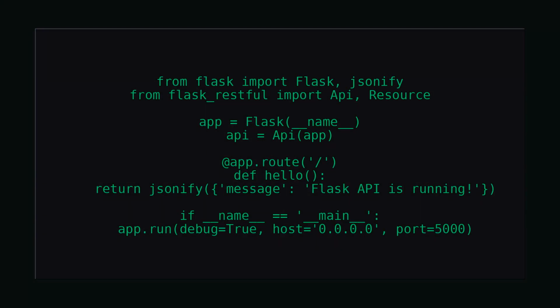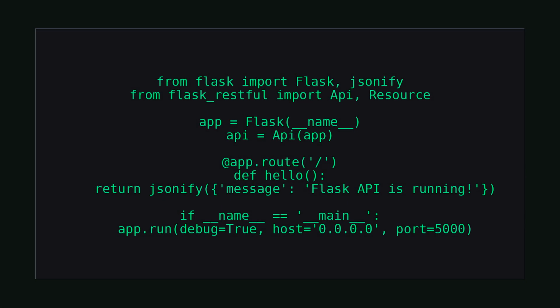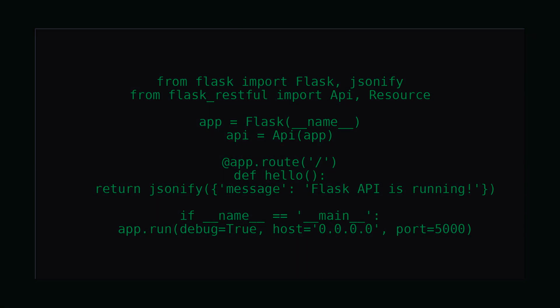Now let's create a basic Flask application structure. Create an app.py file as the main entry point. Import Flask and create a Flask app instance. Define a simple route using the app.route decorator. Create a hello world endpoint that returns a JSON response. Set up the Flask app to run in debug mode for development. This basic structure will serve as the foundation for our RESTful API.